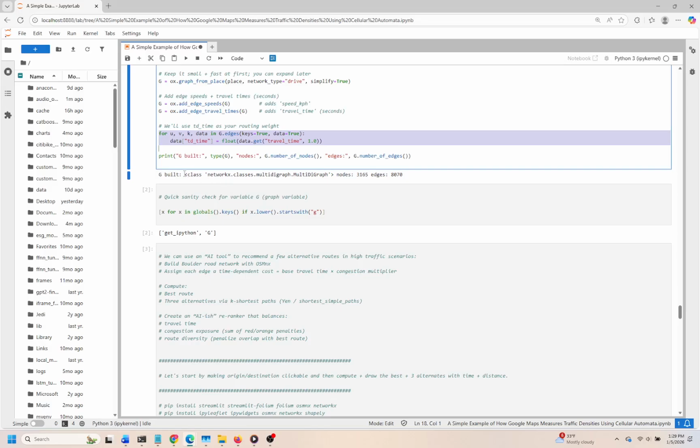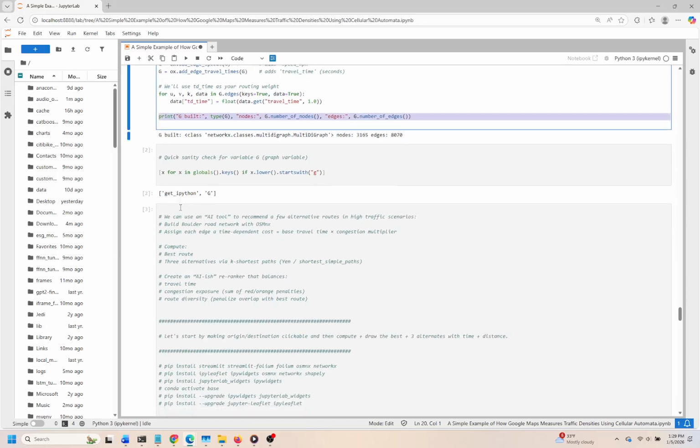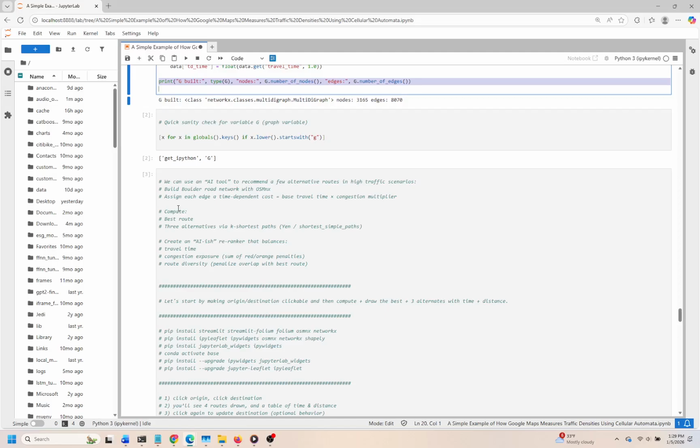Finally, we provide feedback on the graph's structure, including its type and the number of nodes and edges, allowing us to assess how comprehensive our network representation is. This information not only confirms successful execution, but also hints at the complexity of Boulder's transportation landscape.